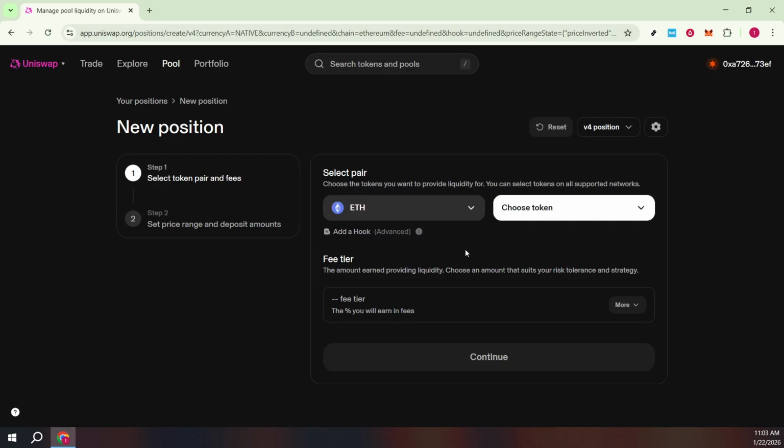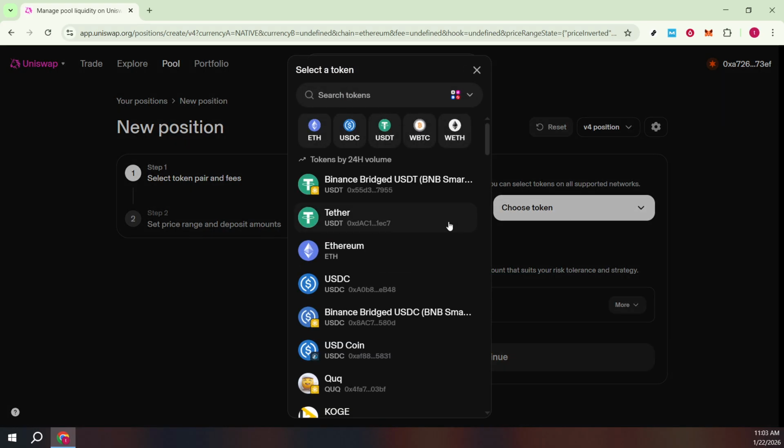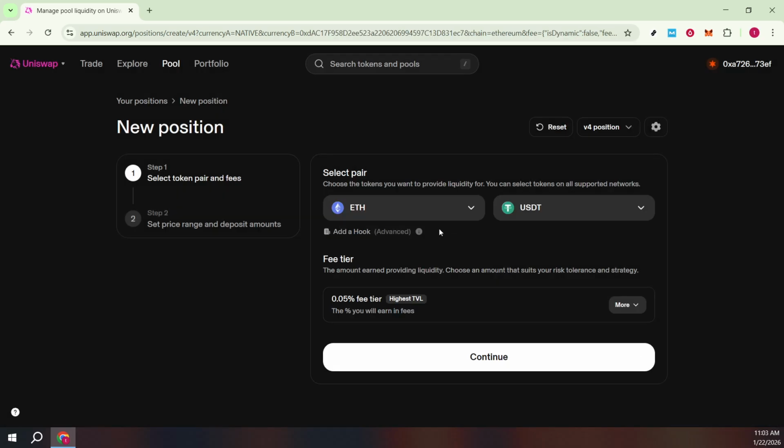Next, select your trading pair. You'll choose the two assets you want to provide, for example, a main network coin and a stablecoin. When searching for tokens, use official sources or verified lists to avoid lookalikes. Double check you're on the correct network and that both assets are supported in the pool you plan to join.